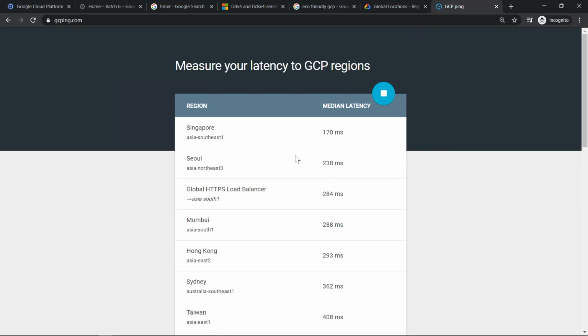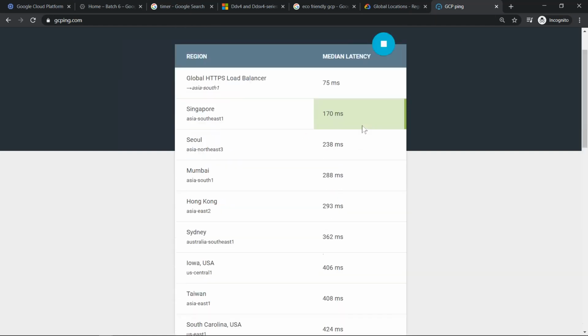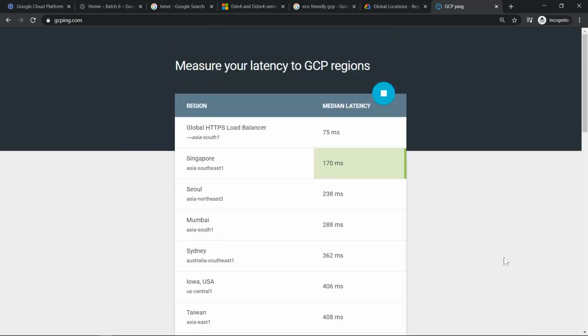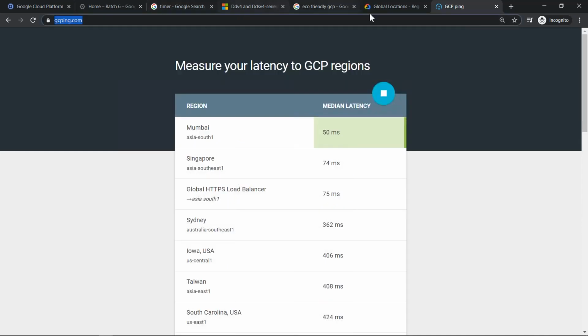Currently it shows, if I create a virtual machine, you can try it yourself also, folks. If you are from different parts of the world, you can give it a try. It's going to show you different results, the closest one for you. If you are in the US, it may show the closest region for the US. If you are in India, it's mostly going to show Mumbai. 50 milliseconds is my latency.